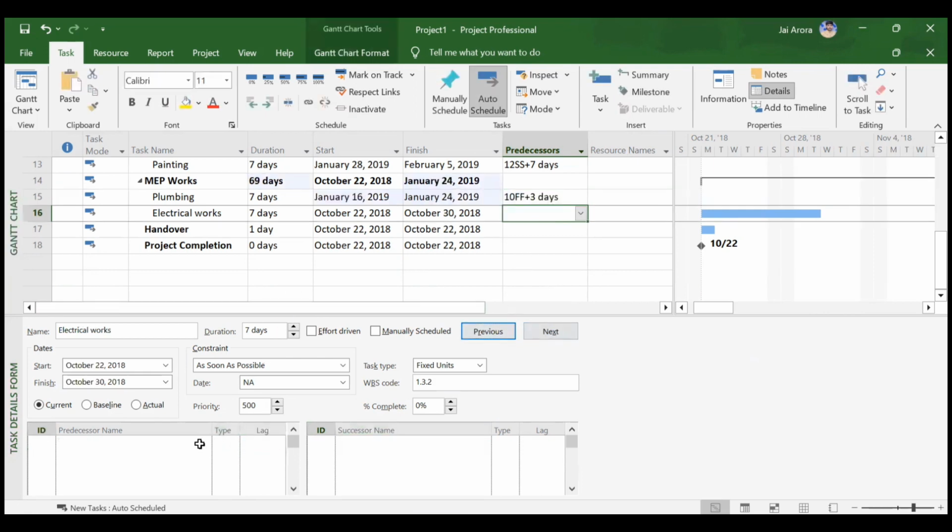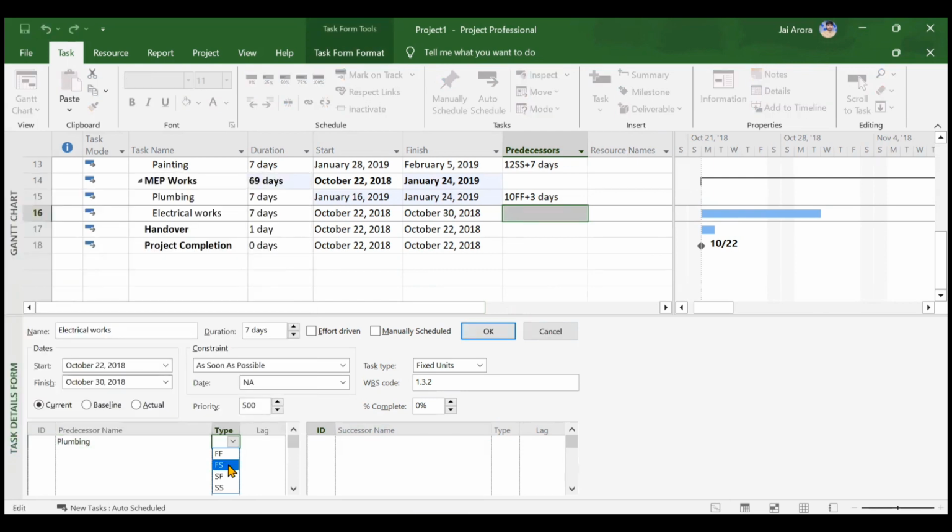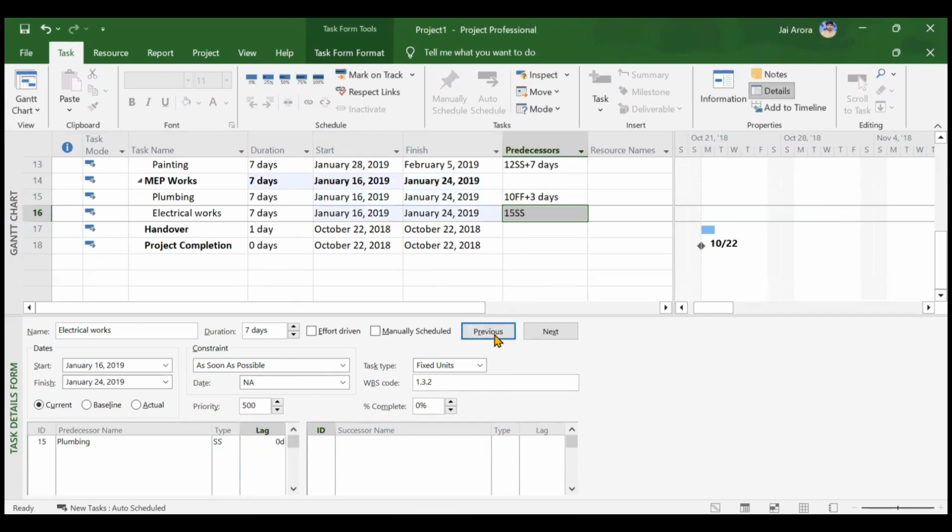Now for electrical works, you see we have a start to start relationship with our plumbing. So we will click on plumbing and we will choose the type as start, and lag is 0 days. So we will hit OK. So we have a relationship here. Okay, so for handover, we have 3 relationships, which is nothing but your painting, plumbing, and electrical.